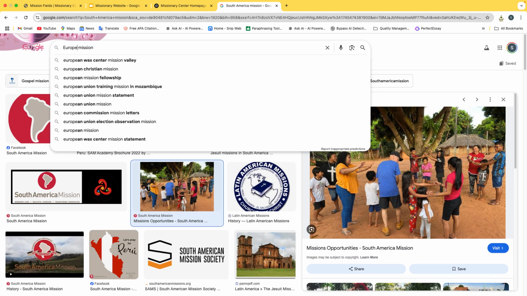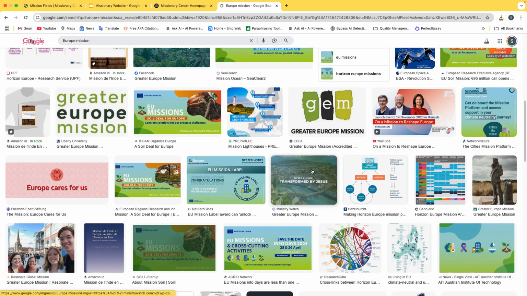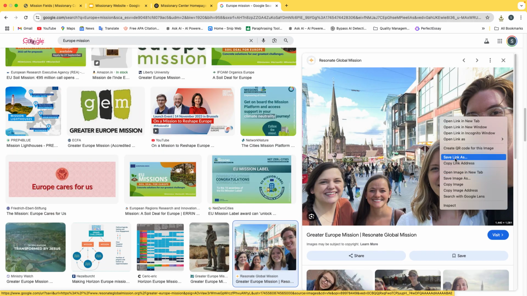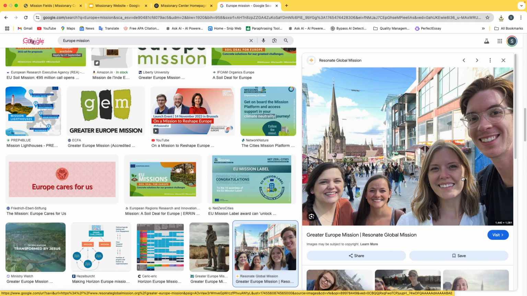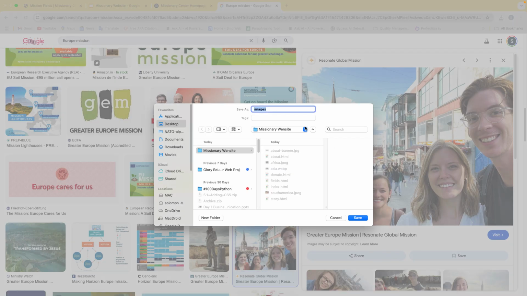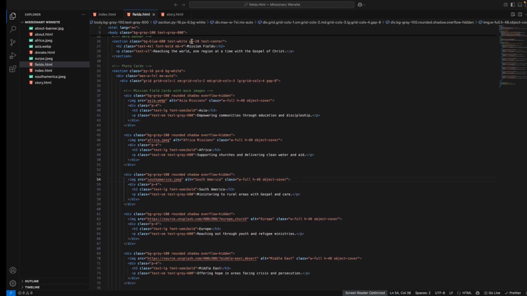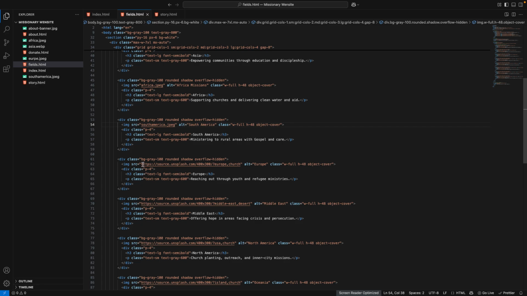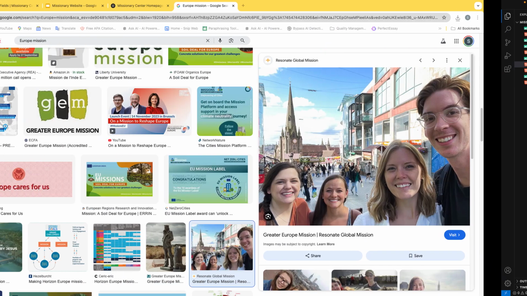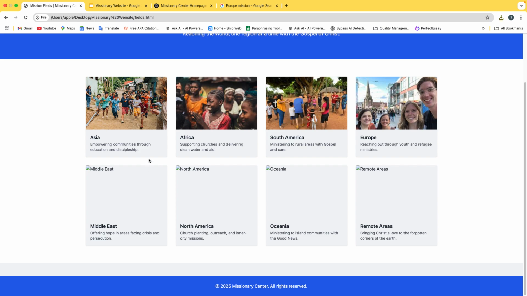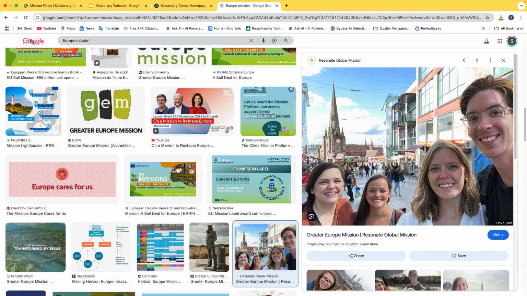And another one is Europe. So we're just trying to use this image for a project. We'll save it again as Europe. Then we'll go to our code and update the image link. And then we'll check if the image is working. It's working now.